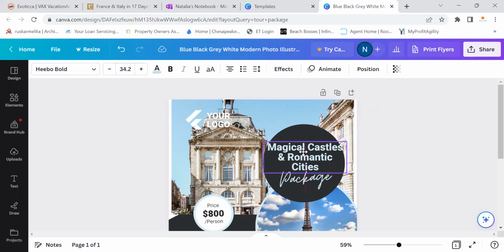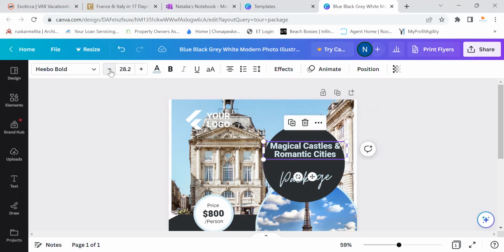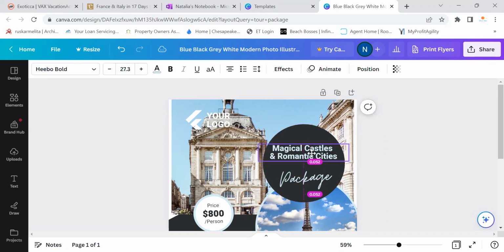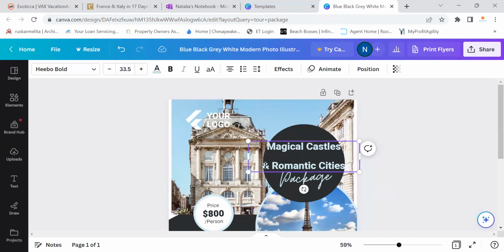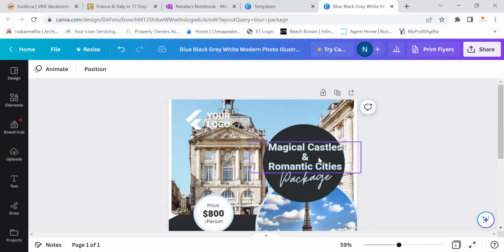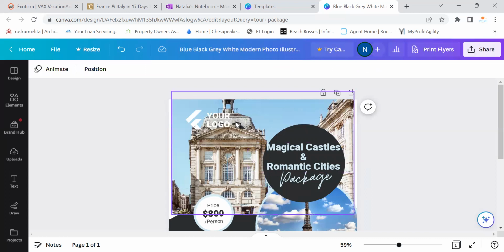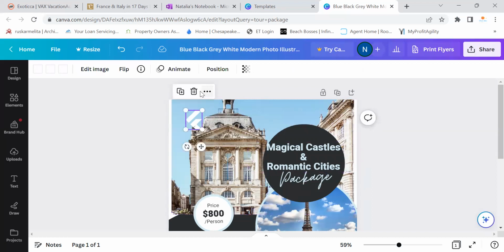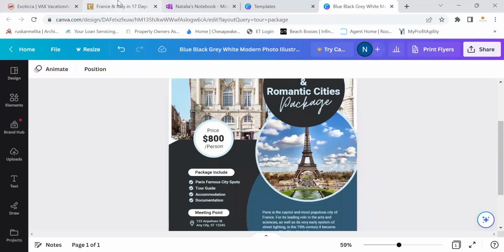So right now it's just more about making it look right. Why is it doing this? I don't want this. Hold on. There we go. All right, magical castles and romantic cities. I'm gonna remove this. I don't want this. I don't want this. Okay, let's find a picture from one of these.